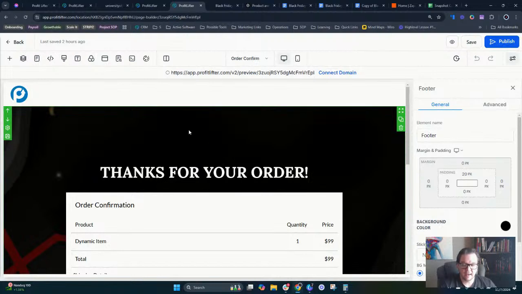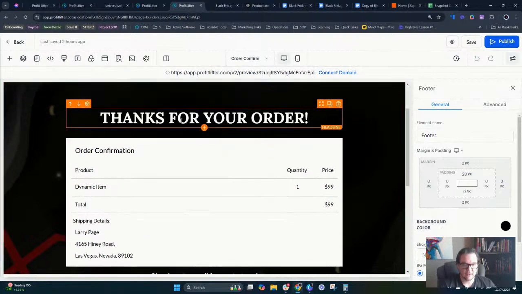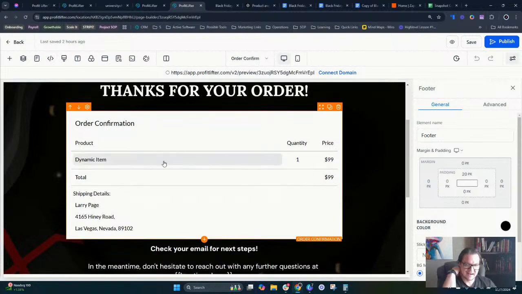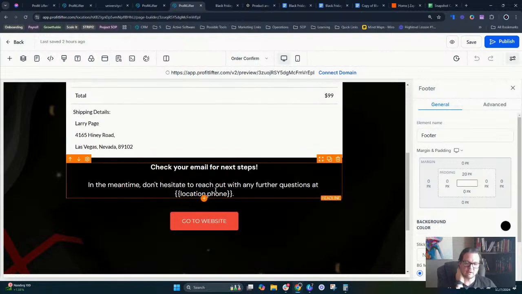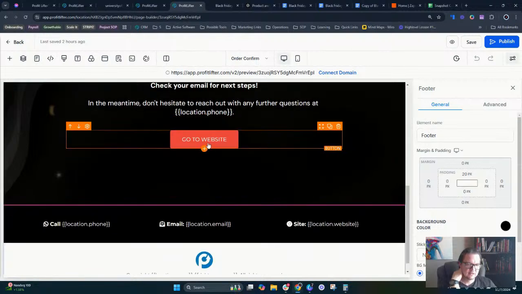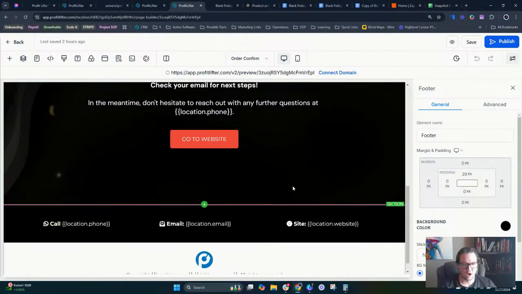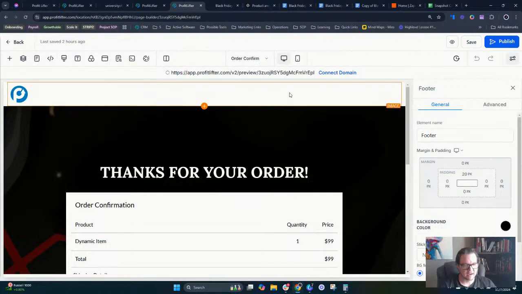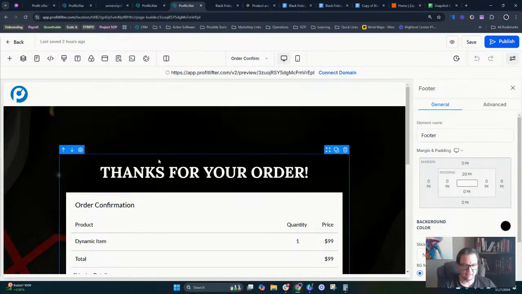This is going to be after they go through the checkout. Thanks for your order. This is going to dynamically populate everything that they ordered, pull in their information, their address, check your email for next steps. In the meantime, if you have any further questions, call us, and then go to website. And then all your automations that are already built for your checkout process will take over from there and start working and make everything happen.